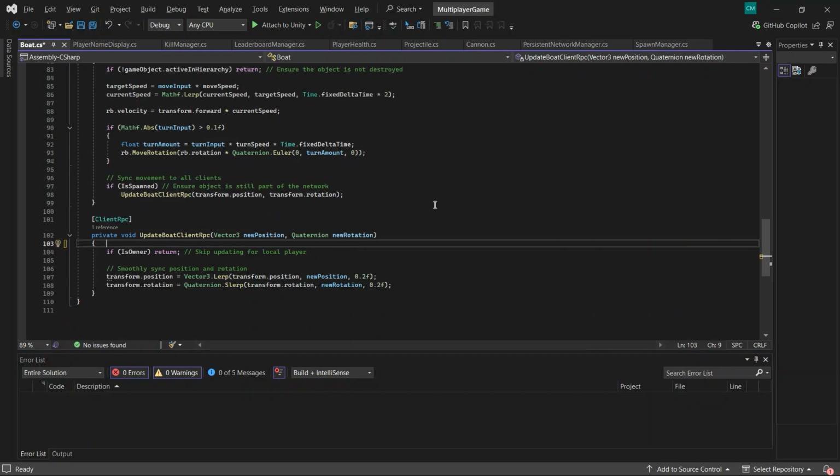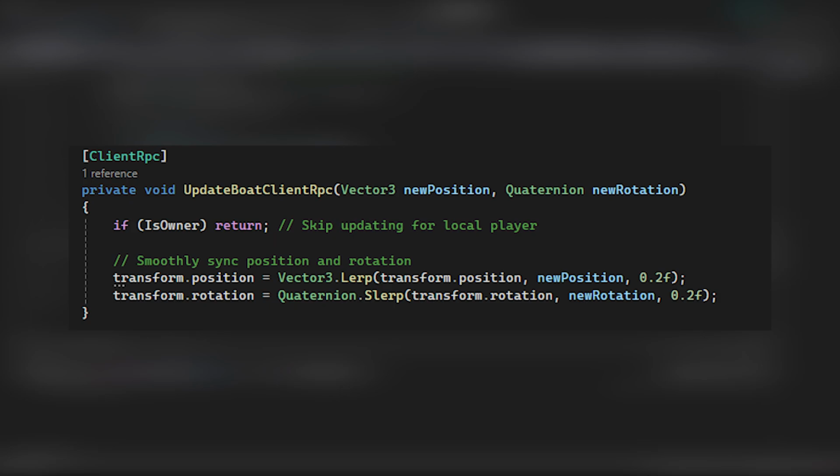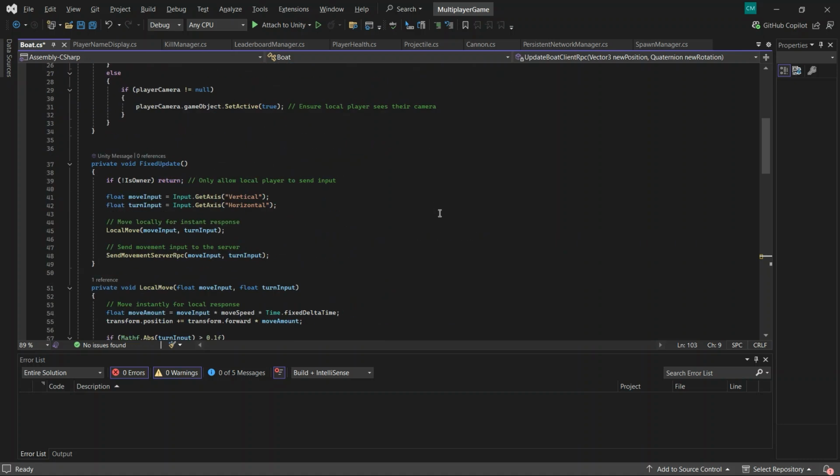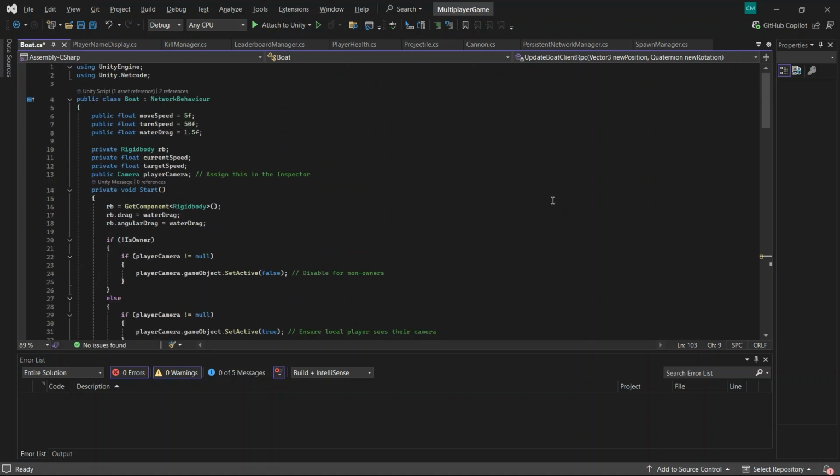Going to the next is the synchronizing with clients. Here we have the ClientRpc and the private void UpdateBoatClientRpc. This method runs on all clients to update movement. Inside of it, we have the if statement, if IsOwner return, the owner doesn't need to sync their own movement. Under the if statement, there's transform.position and transform.rotation. The position and rotation are smoothly updated on remote players. Now we have the full script for the boat movement for a multiplayer.